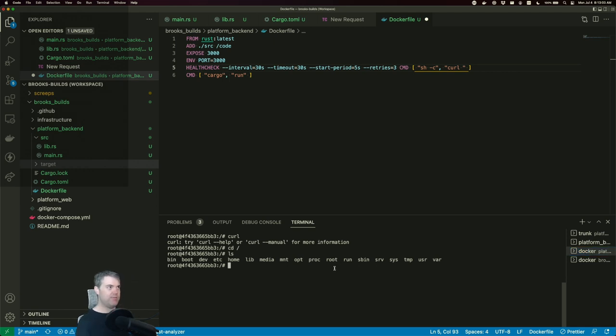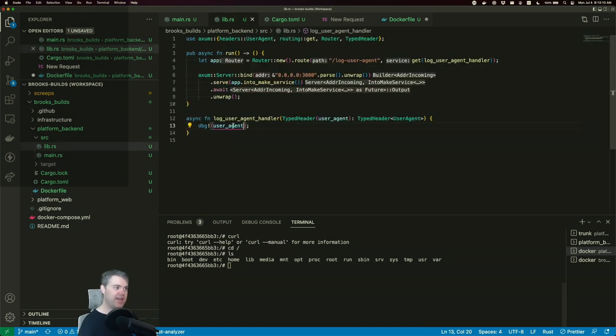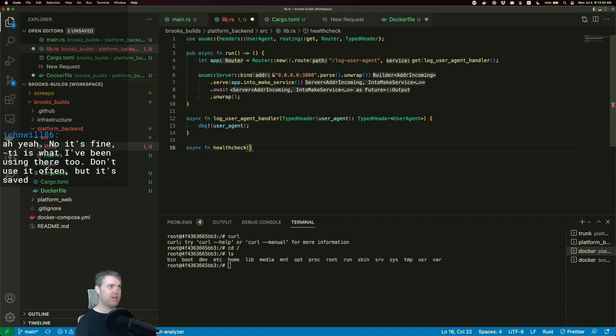All right, I need to remember how to use curl to hit something. I guess we can have a health check. So we should add in a health check in here. So let's do an async function health check. Now, something interesting about health checks is I want it to essentially fail if something else is failing.